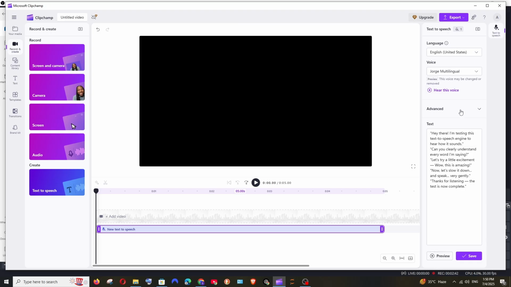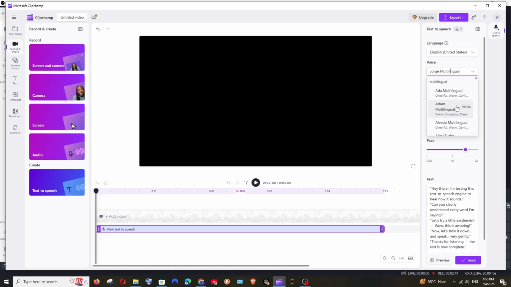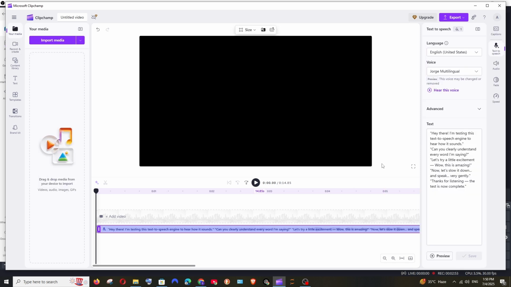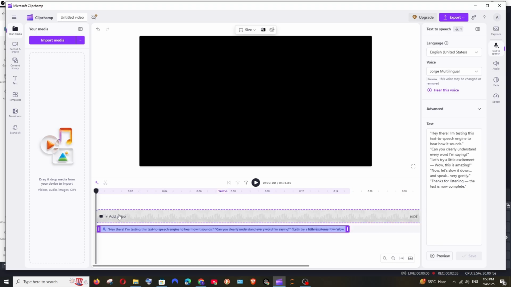Okay, that's so good. I really like this, and you can even change the voice to something else and try it out. So once you are done and once you like the preview, you can just click on save, and that voice as an audio file will come directly over here.